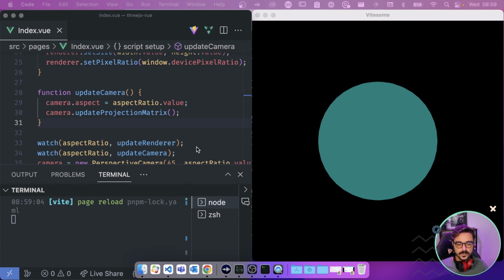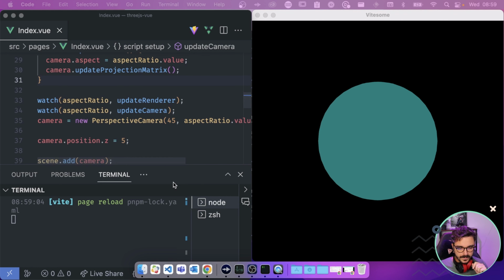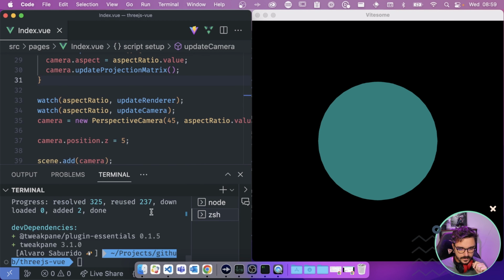Something really cool that you can do when using ThreeJS with Vue is actually using composables. But you need to be careful, and I will show you why. I just installed tweakpane. Just follow with me.